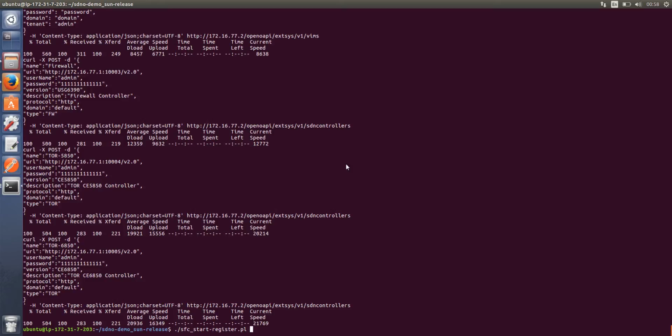start and register. We need to give the first parameter, the IP address of the microservice bus, and the next is the IP address of your computer on the network created for OpenO.